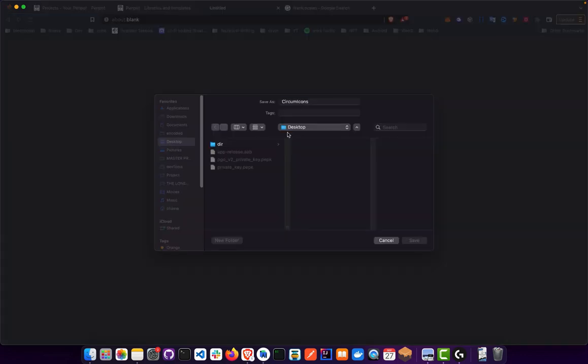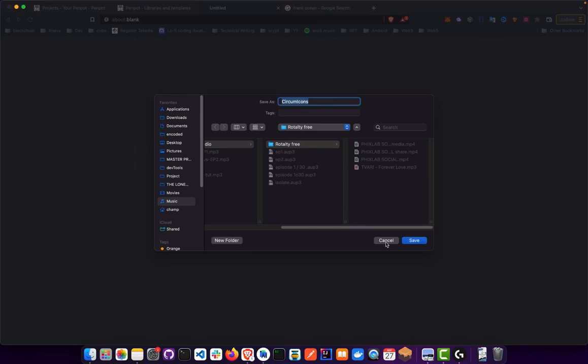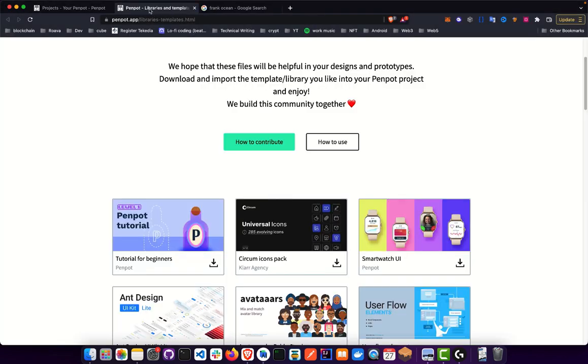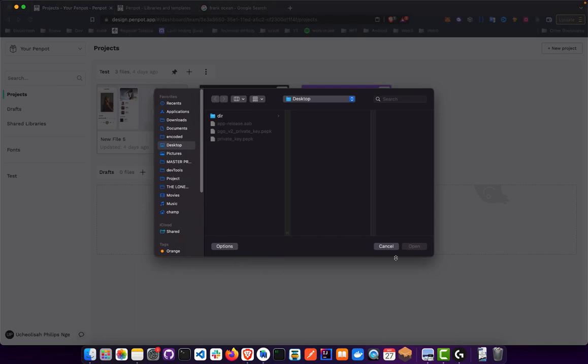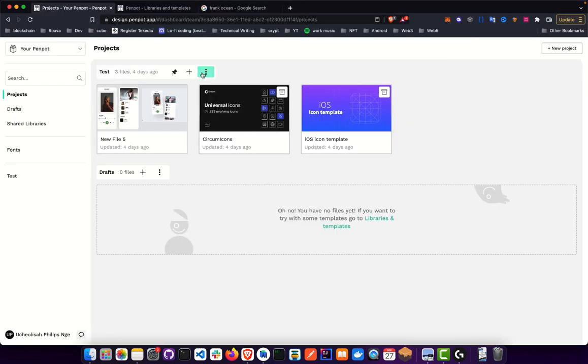Once it's downloaded, you're going to go back to your project and then import that. I'm not going to download that again because I already have that. So you come back to this place and import. When you click on import, you're going to import that particular file. Once you've imported it, you're going to make it a shared library so it can appear in the shared libraries. That's basically the simplest thing to do.